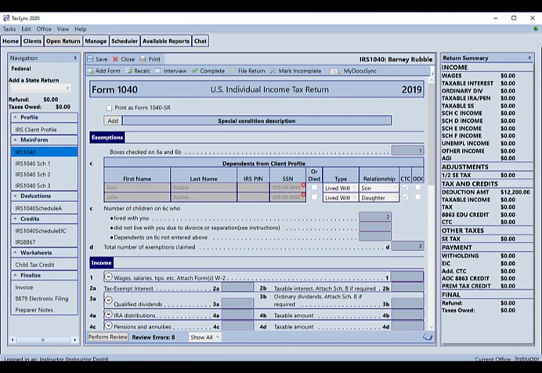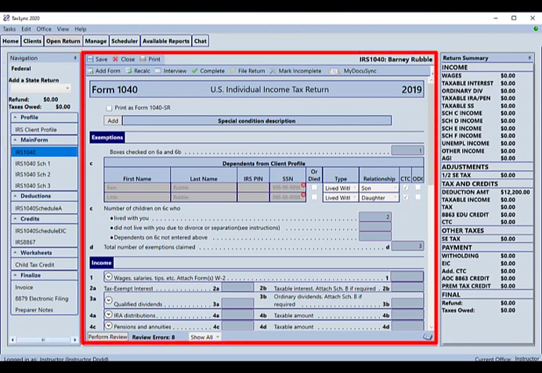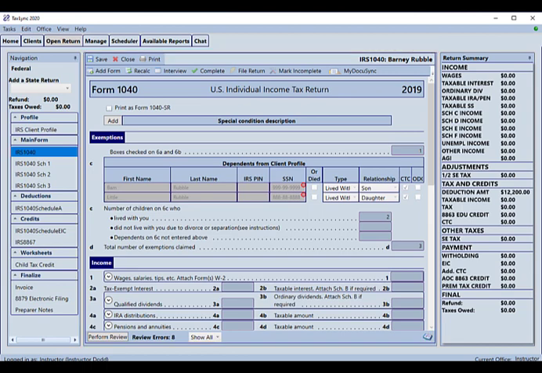But before we explore those features, let's familiarize ourselves with the main screen. Tax prep mode is separated into three sections. On the left is the navigation window, or forms tree. In the middle is our forms entry window. And on the right is the return summary window, which provides real-time information such as taxes, credits, and refund amount.